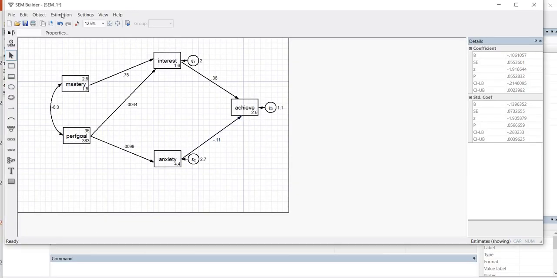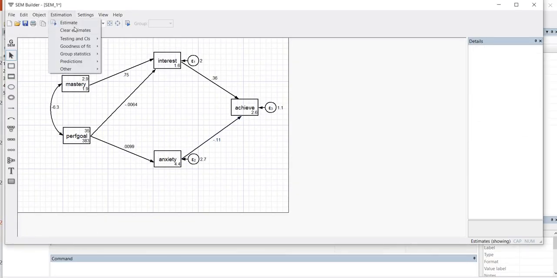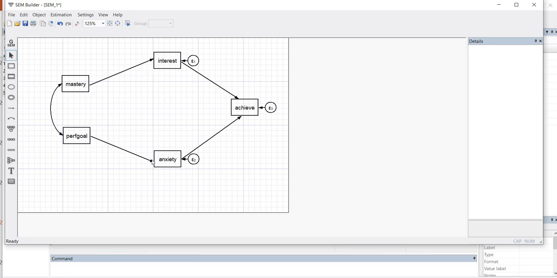So we'll go back to our model right here. I'm going to go up under estimation and click on clear estimates to get rid of everything. And I am going to highlight this path and delete it, and then I'll highlight this path right here and delete it, and then we'll add in a path from mastery to achievement, and then from mastery to anxiety. So let me add that in as well, and then we will add in performance goals to achievement as well right there.